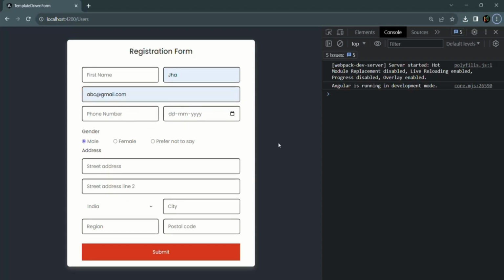Now, if you want, you can also add the validation for other controls as well. But here I'm not going to do that because if I start adding validation for each of these form controls, this video will become quite lengthy. So please do this on your own and consider it as an assignment.